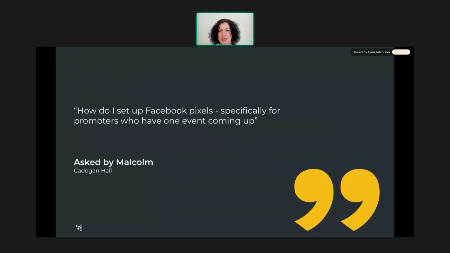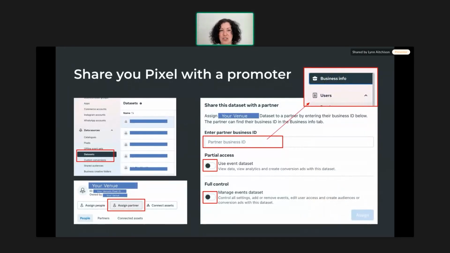And the next one is, how do you set up Facebook pixels for promoters who have one event coming up? So this isn't really a GTM question, that's all handled within Meta's Business Manager. Just to clarify my interpretation of the question: to share data with a promoter who's going to be advertising their event that's hosted at your venue, you're going to want advertising data to be available to you, and they're going to want website data to be available to them, so they can retarget and things like that. If that's the case, you're going to want to share the pixel with the promoter.